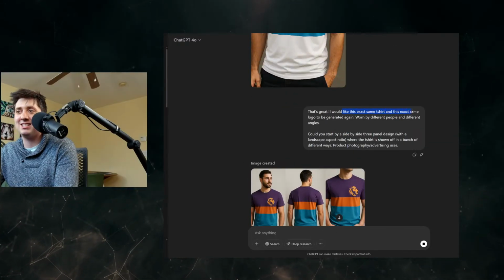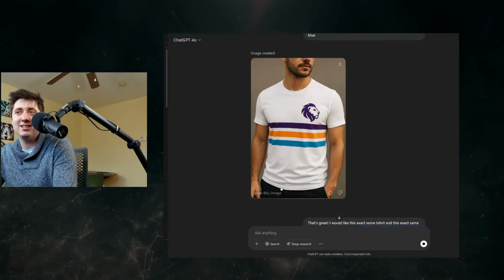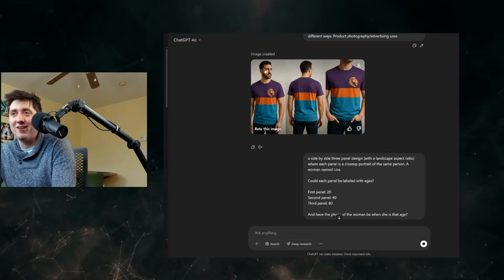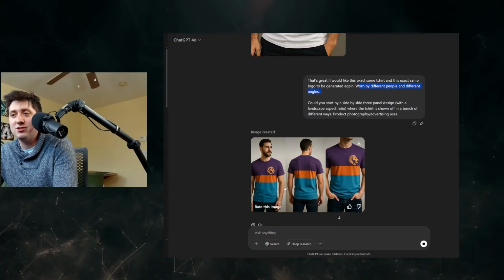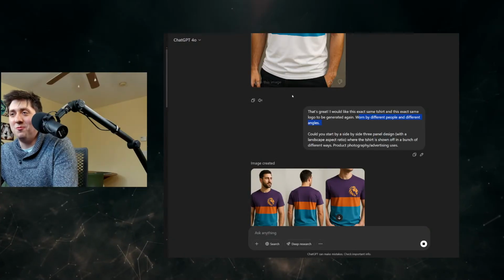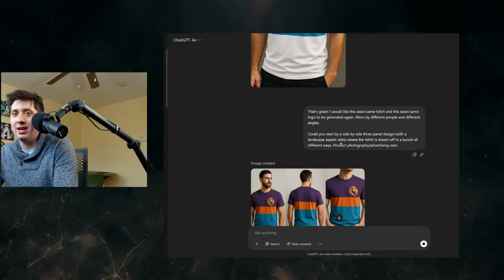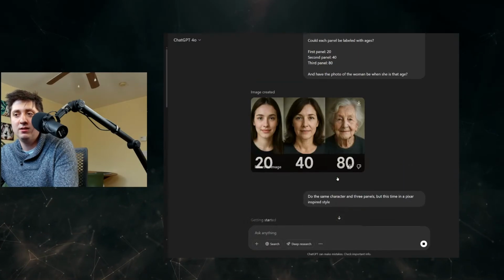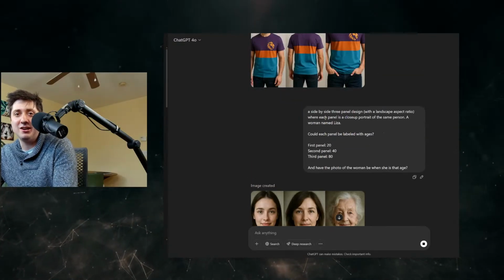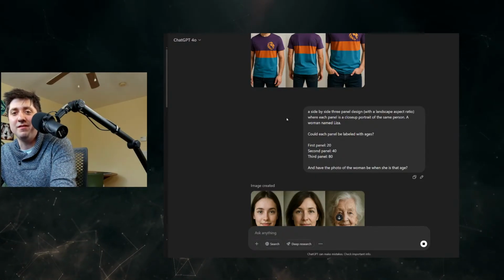Hey, I'd like this exact same t-shirt, an exact logo to be generated again, worn by different people in different angles. And it's not even doing different people. Well, it's obviously not the same person from a character consistency perspective. His beard is different. His arms are different, etc. But these three are kind of the same person, the same body type. So it's really not interpreting my intention behind here and figuring it out. So there's something clunky going on behind the scenes, and it'd be cool to figure out what that is.